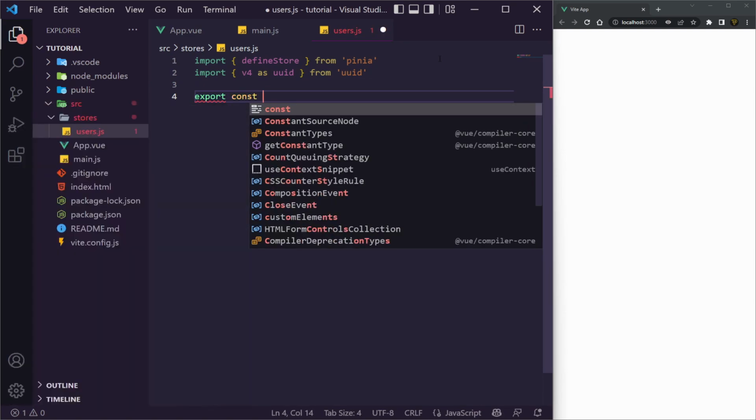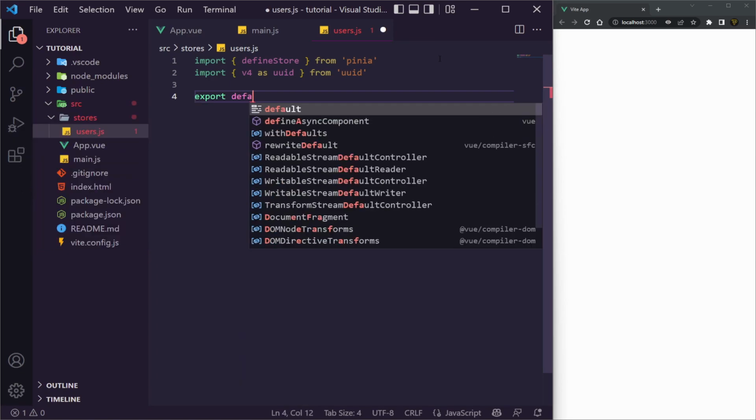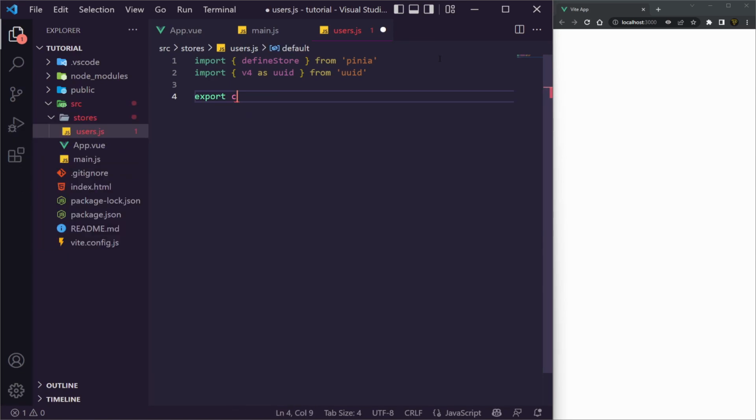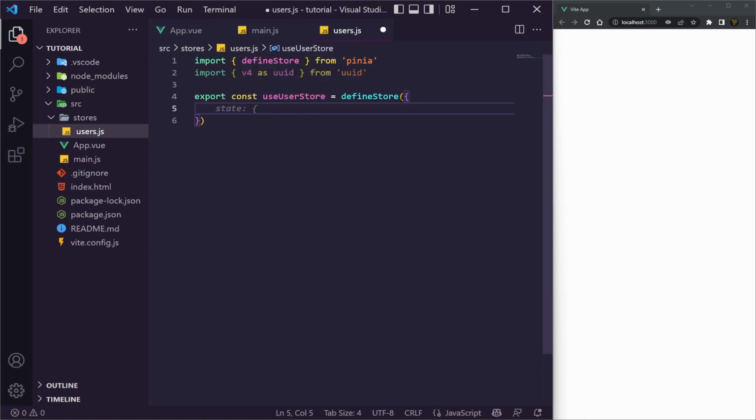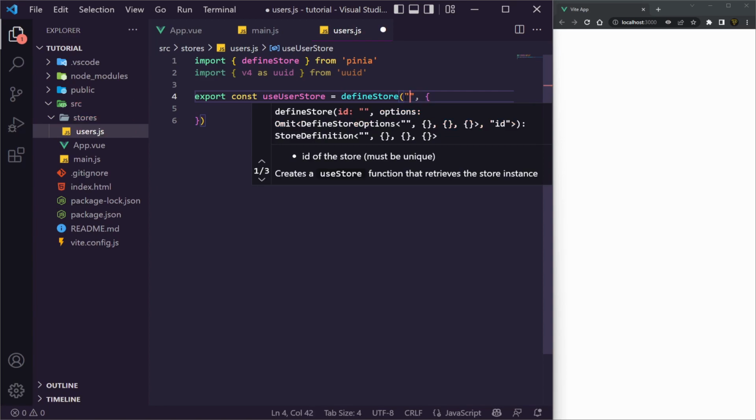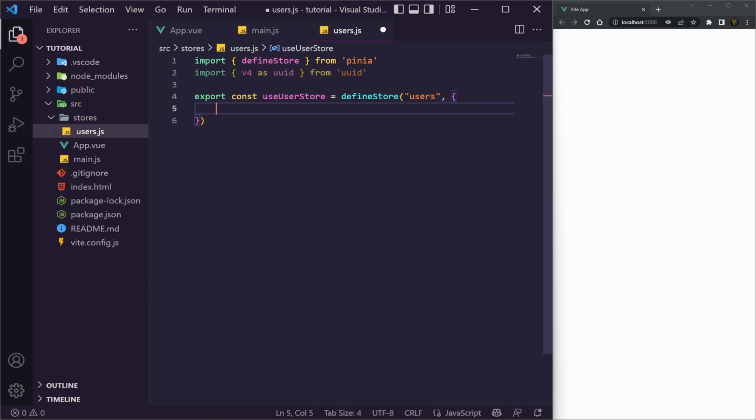So we're going to export a constant. You can actually export default here as well if you want to. I'm just going to export a const called useUserStore, that's equal to defineStore. And basically in here we're going to give it a name, and this is just going to be called users. And this is going to be our user store.